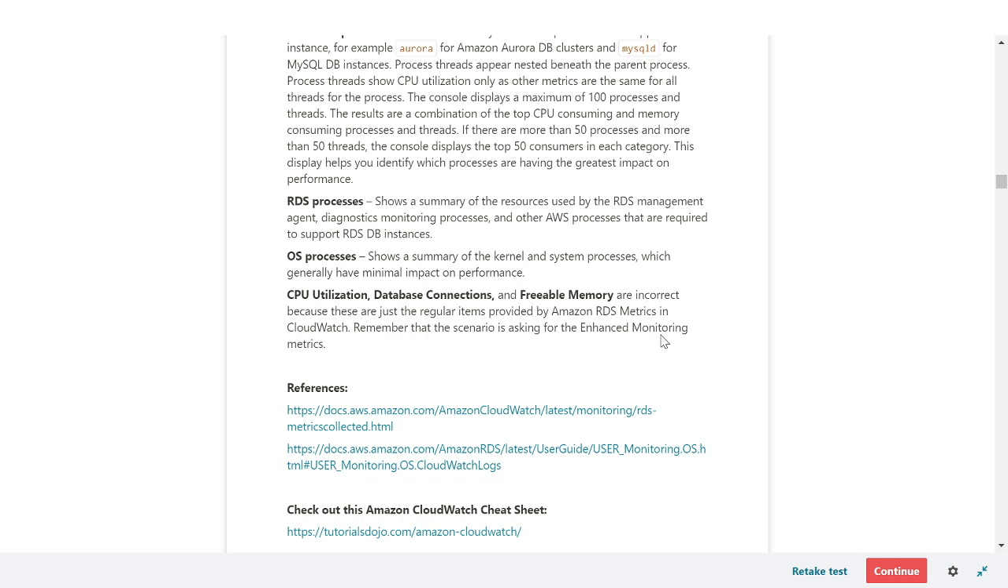So CPU utilization, database connections, and freeable memory are incorrect because these are just the regular items provided by the Amazon RDS metrics in CloudWatch. Remember that this scenario is asking for Enhanced Monitoring metrics.